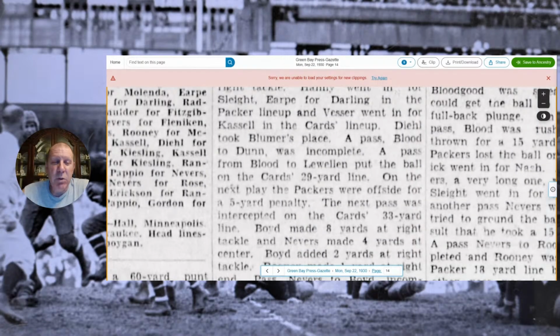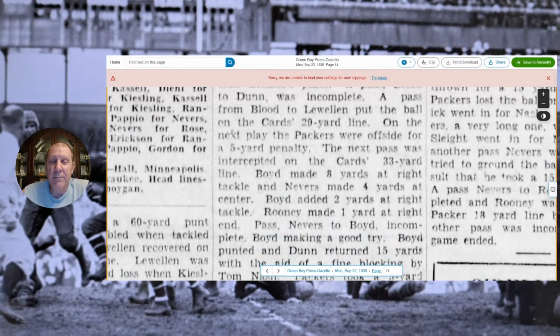A pass, Blood to Dunn, was incomplete. A pass, Blood to Llewellyn, put the ball on the Cardinals' 29-yard line. On the next play, the Packers were offside for a 5-yard penalty. The next pass was intercepted on the Cardinals' 33-yard line.